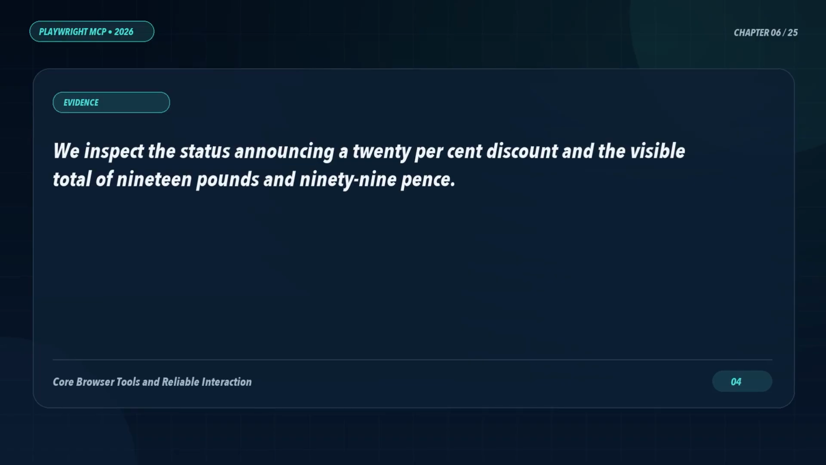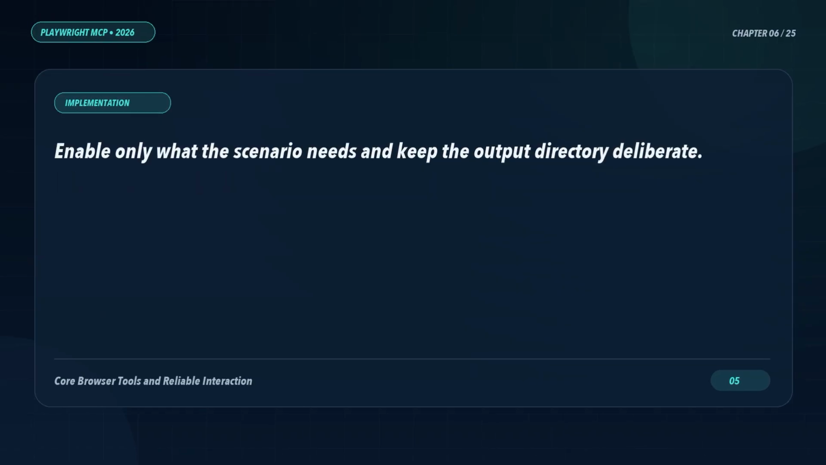Watch this on Commerce Lab. We open Sign In and take a new snapshot. The dialog is named Sign In to continue and contains labeled email address and password fields.